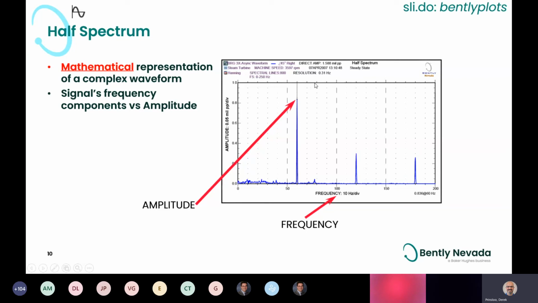Other useful information on a spectrum plot is you can tell what the configuration settings are. In this case, we know that our full scale is 0 to 250 hertz. So this particular plot has been zoomed a little bit to show only up to 200 hertz. We don't have that extra 50 hertz showing. And we know that this plot was recorded with 800 lines of resolution. So if you take 250 divided by 800, you'll get 0.31 hertz spectral resolution. So all very useful information depending on what you're looking for. Also up in the header, you'll see the machine speed that the sample was collected at and the date and time that the sample was collected at.